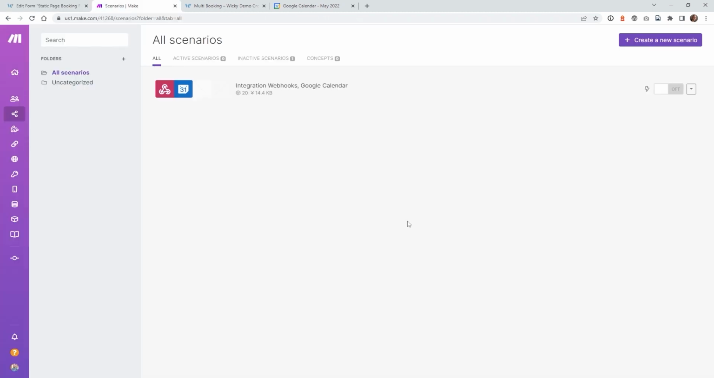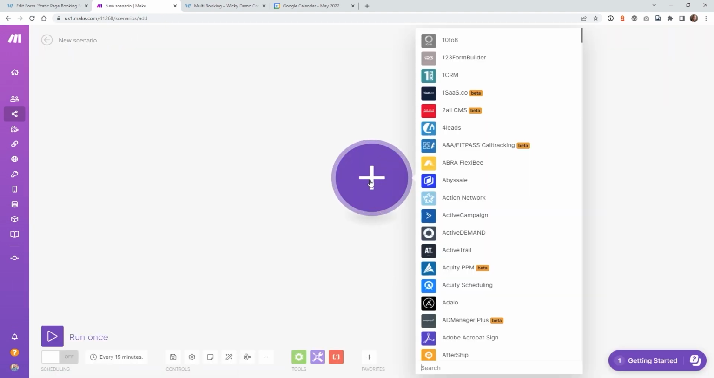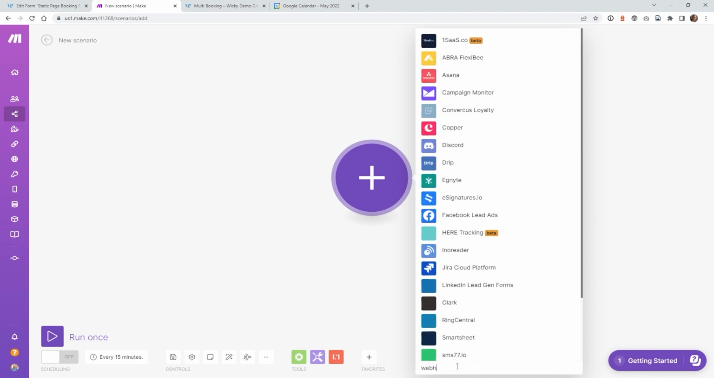In order to have multi-booking, we need to create a new scenario, and it's going to be a little bit different than what we just went through, but some things will be the same. So I'm going to walk you through step by step how to do this. So same thing, we just need to click under create new scenario. We need to do the same thing. We need to create another webhook. So let's go ahead and type in webhook again.